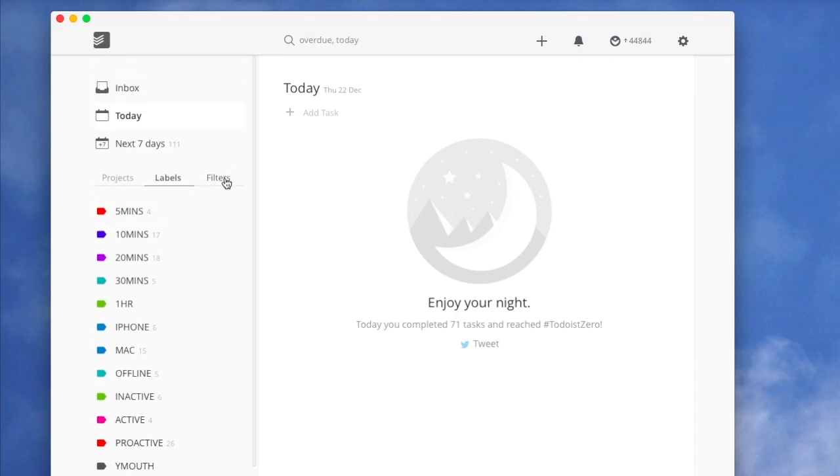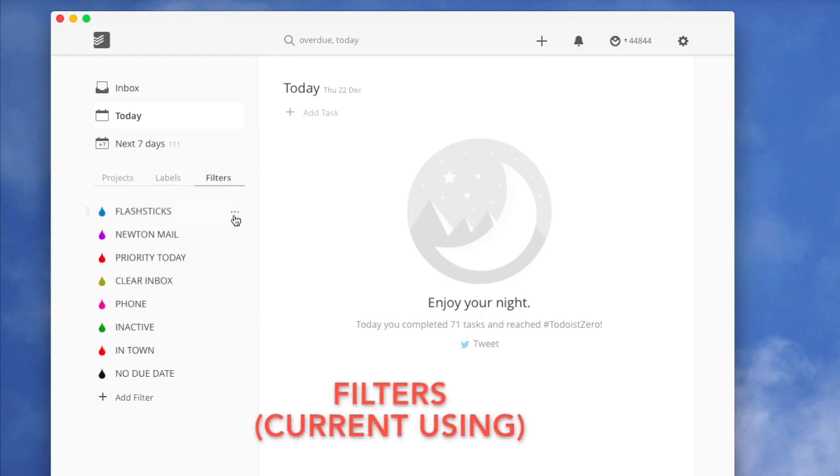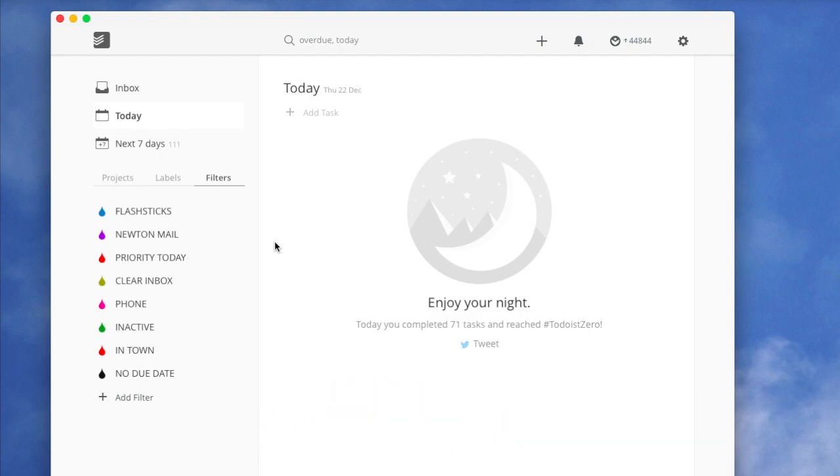So I'm just going to run through some of the current filters I have now that you could be using. I'm also going to run over some of the ways that other people are setting this up, and also a few hacks and tips around using filters across your day.